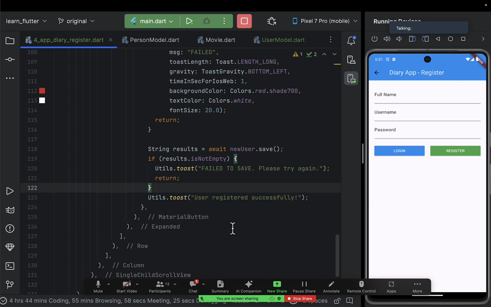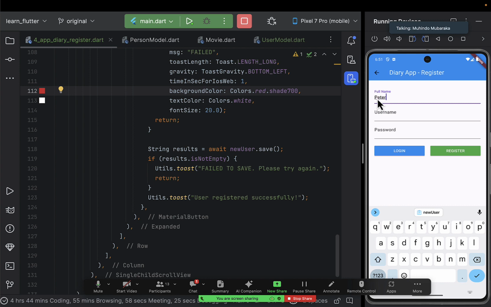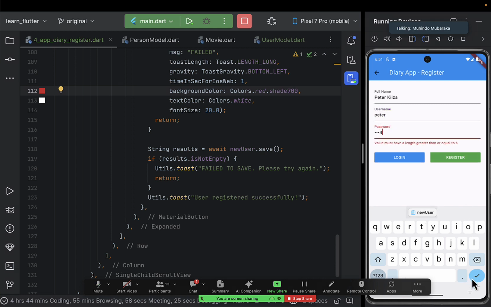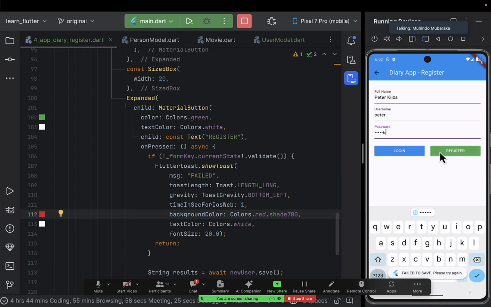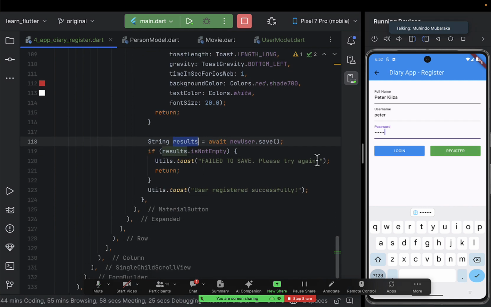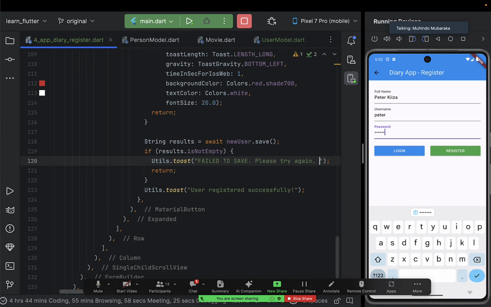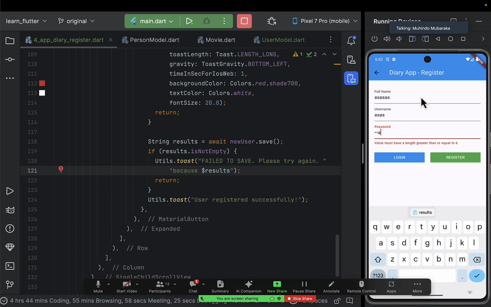So when I save and click on register, of course it will ask me to enter my full name. Peter Kiza, username Peter, password 1234. Okay, register. This password is too long. 456. Register. You see, failed to register. So you can know the reason. Let me say failed to register, and I put the reason. The reason will be in these results. So I can say failed to register because, so you know the reason. I don't know why it keeps on resetting this.